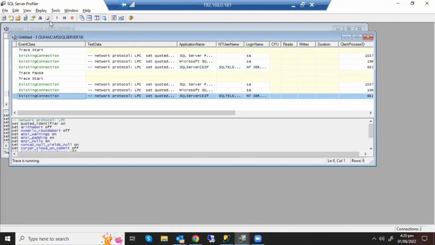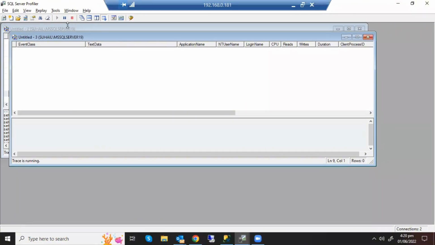I can clear the trace screen. So these are certain basic tools that SQL Profiler gives us to ease our capturing of events and helps us to identify the events and work on it to our ease. It gives us very much ease of access.